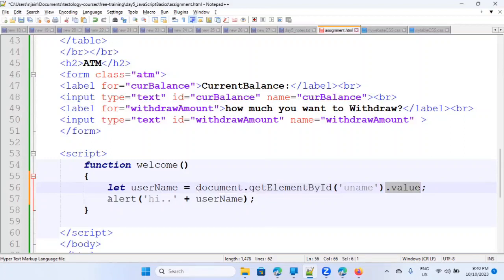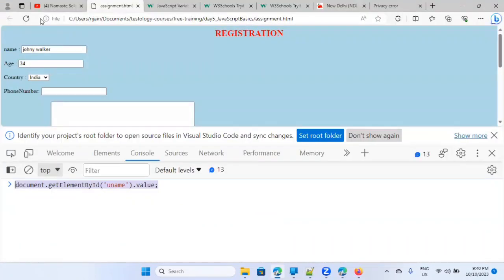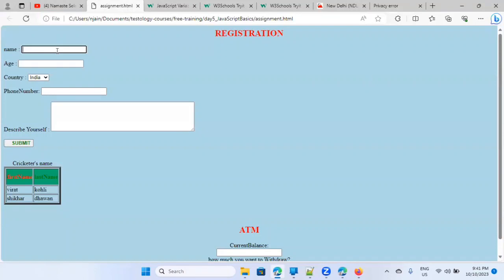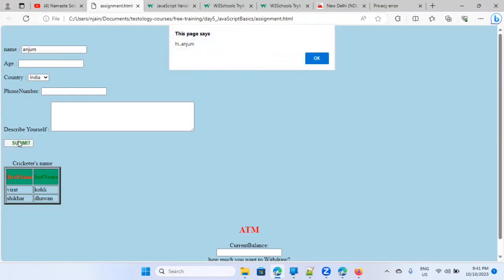And then we are saying alert, hi, that username. Let's save this and let's go back here. Let's refresh this. Let me close this also. And let's put a name. So this time, if I say a name as Anjum, and if I click on submit, see here, it's saying hi Anjum.